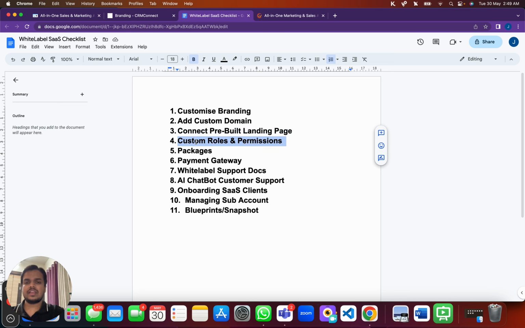Then the fourth thing is we will create custom roles and permissions so that we can give limited access to our customers based on the packages that they're choosing. And we can create as many roles and permissions as we want. And then the next part would be creating the packages which we are going to associate with the roles and permissions, again, based on whatever packages our customers are choosing.